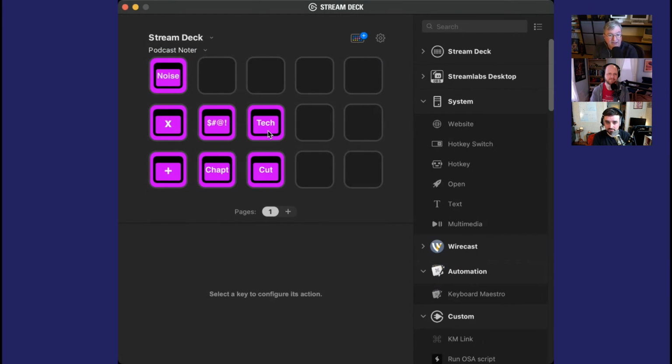And that means that a lot of this stuff I can just do without typing. I can just go, there's a swear, take it out. And I don't have to think about it. I don't have to click a button on my screen. I can just very quickly do it with my fingers on the Stream Deck and my eyes on the Stream Deck.